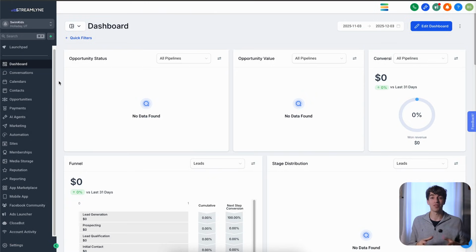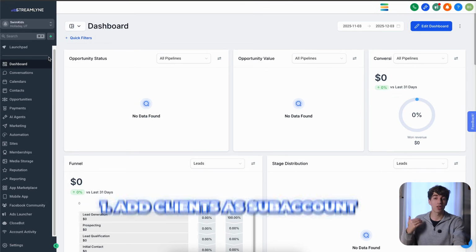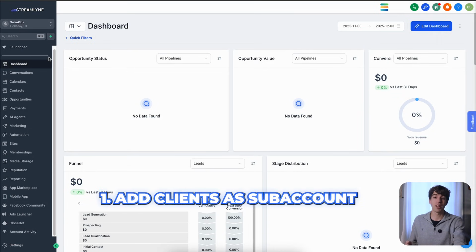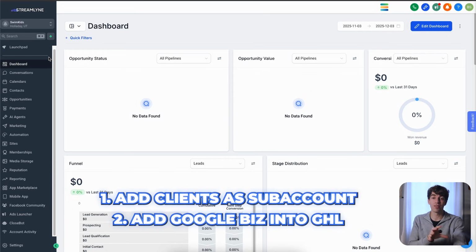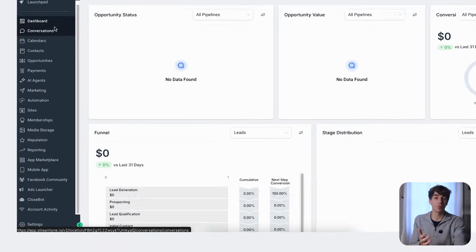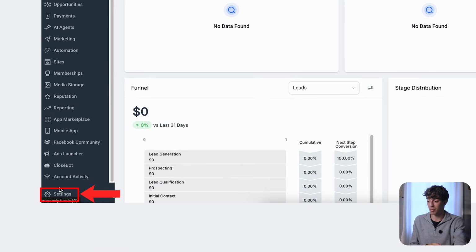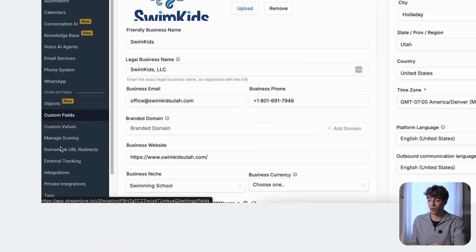Step 2 is to set up your leads or clients inside of the HighLevel account. So once you have a HighLevel subscription, you want to make sure you've added your client as a sub account. Once you do that, we want to add their Google business profile into that account. This is so that we can automatically optimize their Google business profile. It's very simple. All you have to do is go down to settings in the bottom left hand side. Then again, on the left hand side, scroll down to integrations.